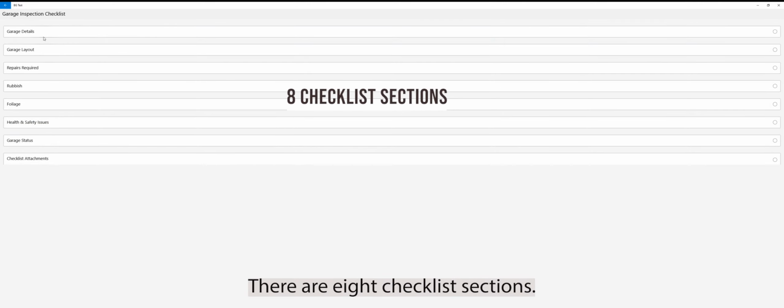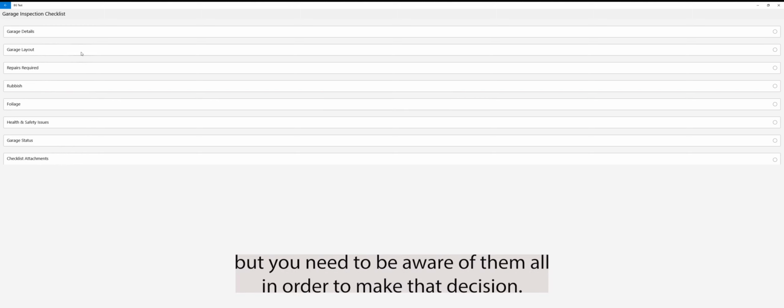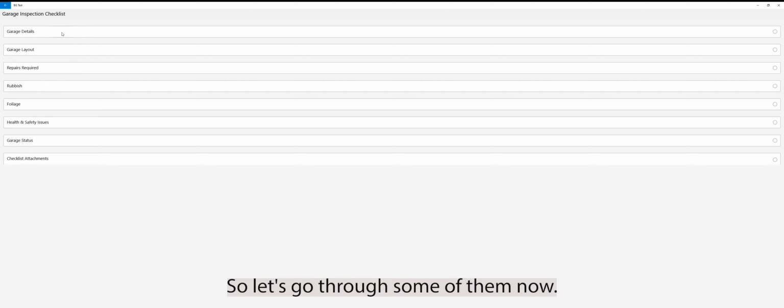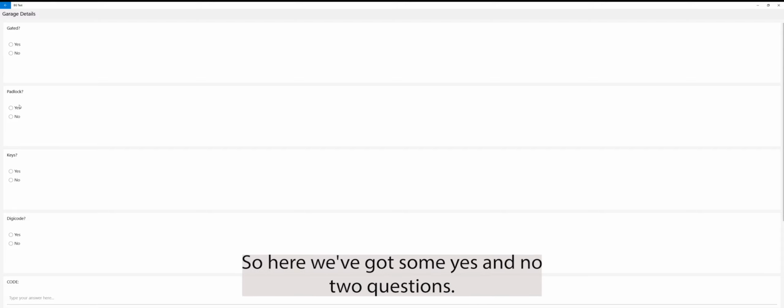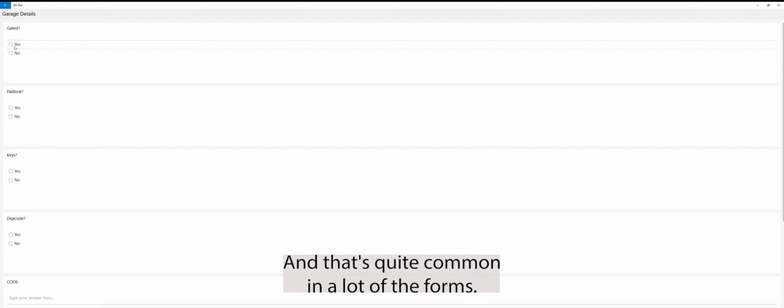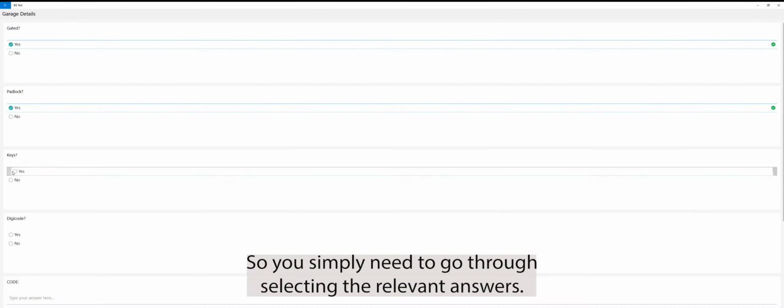There are 8 checklist sections. You may not need to complete them all, but you need to be aware of them all in order to make that decision. So let's go through some of them now. We're going to open garage details to start with. So here we've got some yes and no type questions, and that's quite common in a lot of the forms. So you simply need to go through selecting the relevant answers.